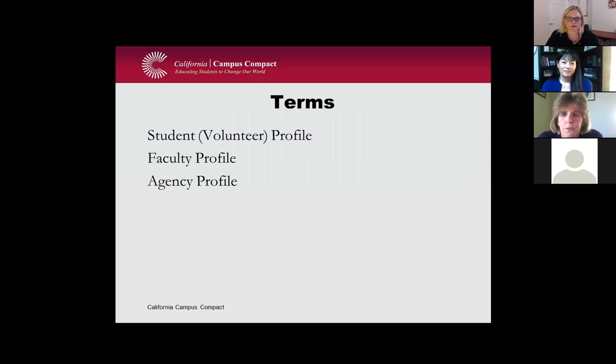So the first thing we're going to look at is who can create a profile on this platform. One thing to know is that many of these platforms were not created for institutions of higher education or even for any kind of education. So they use the word volunteer a lot as opposed to student, but they're going to be interchangeable for us. So the question is, can a student go on there and create any kind of profile about themselves?